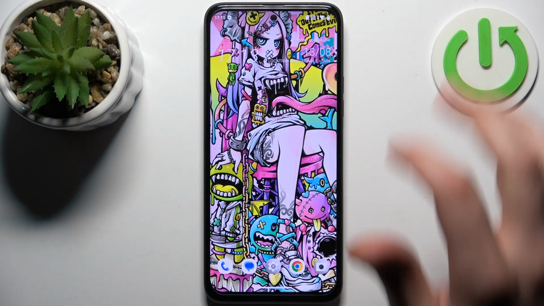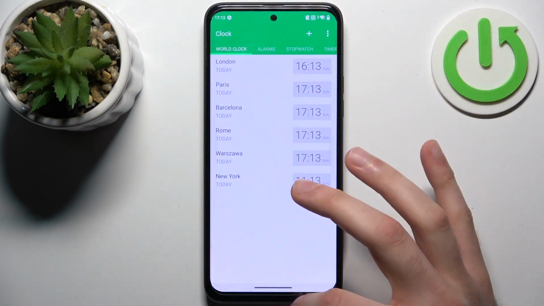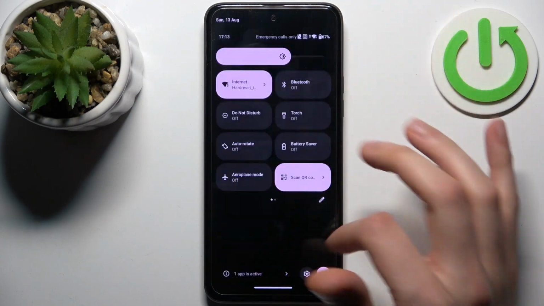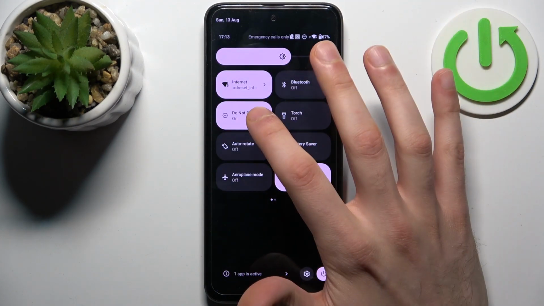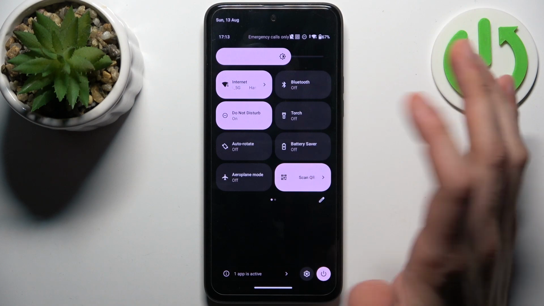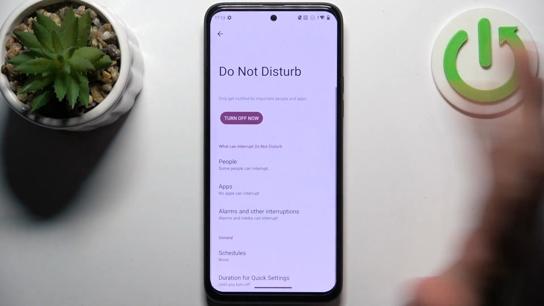So firstly you have to go to the upper bar. And here you can find the button Do Not Disturb. By tapping on it once you can switch this mode. By holding your finger on it you can access some of its settings.